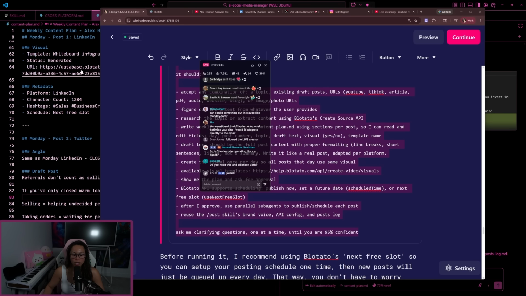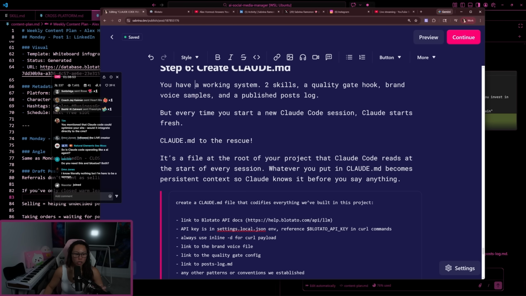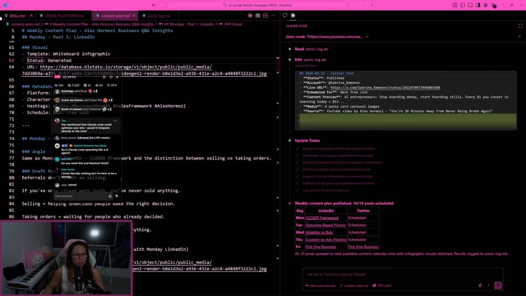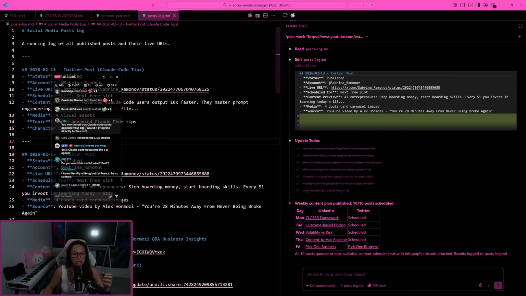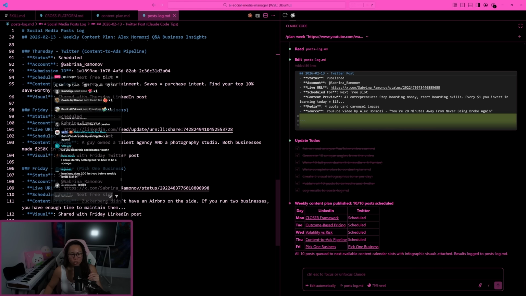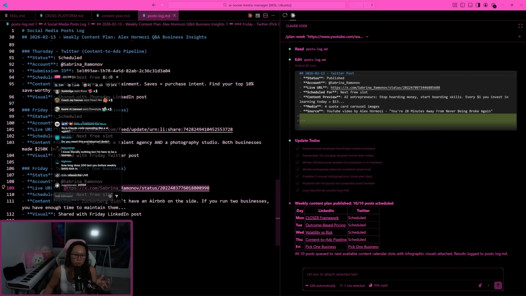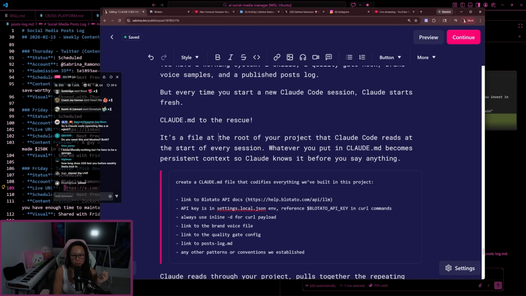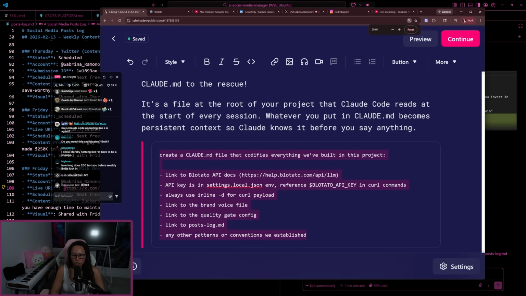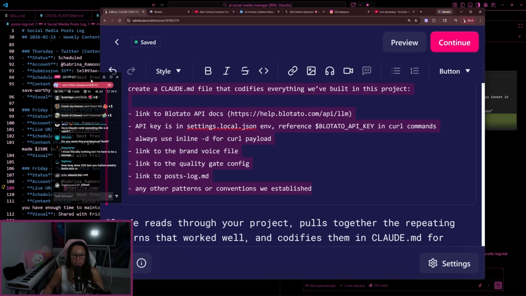So let's go to the very last thing. The last thing is to create your Claude.MD file. So now we have a working system. We have the 2 skills, the quality checks, the brand voice, and the published posts log. I forget if I showed that, but this is basically a log of all the published posts, including the links. So you could hook this up to another tool and get the analytics for your posts if you want that. But most importantly, I wanted to talk about the Claude.MD file. You can think of this as a way to codify everything that you've built and learned.